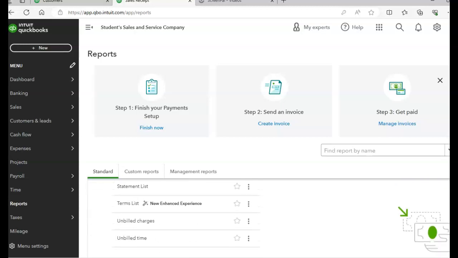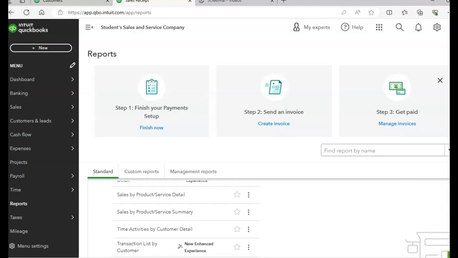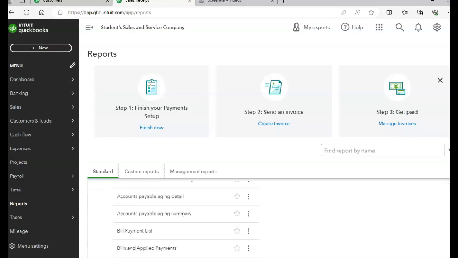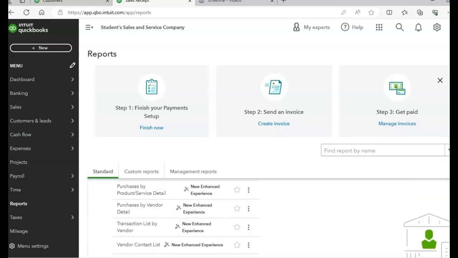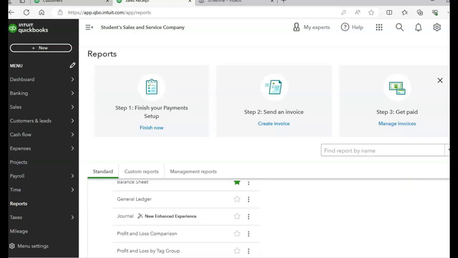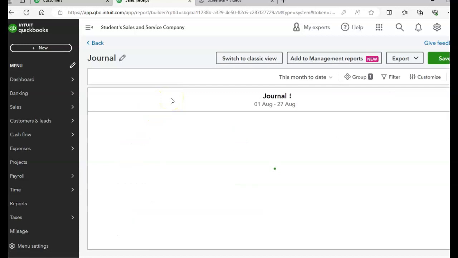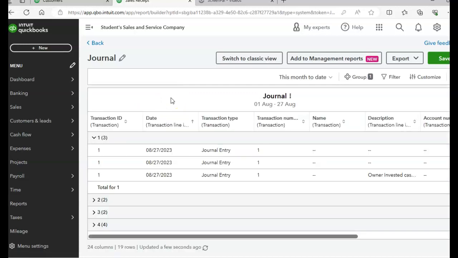So we'll go all the way down. Keep going, keep going. You're almost there. Let's get to the journal. Come on out, journal. It's coming. Almost there. Okay. So I'll click on the journal, and my report date is going to be August 27th.